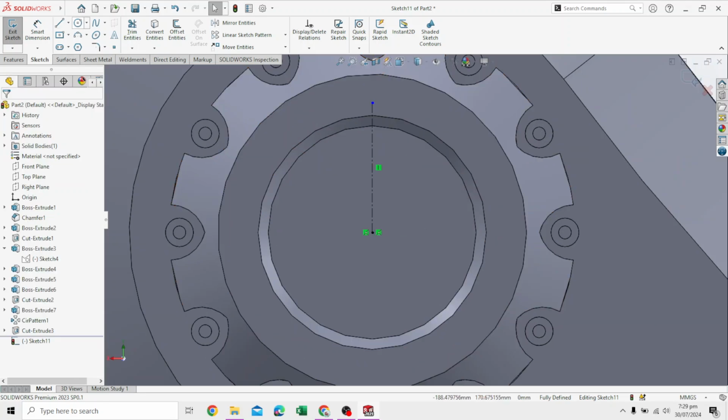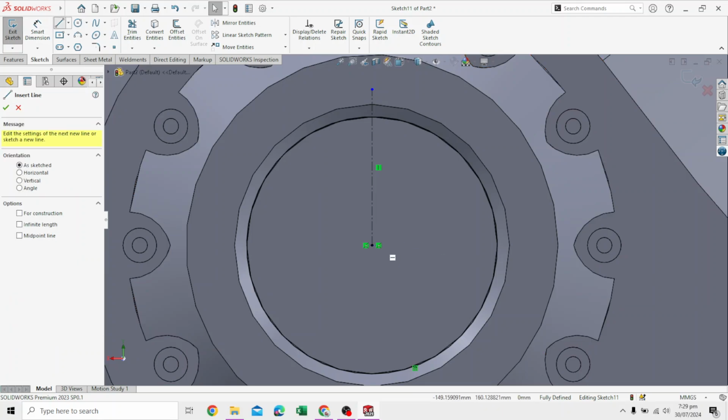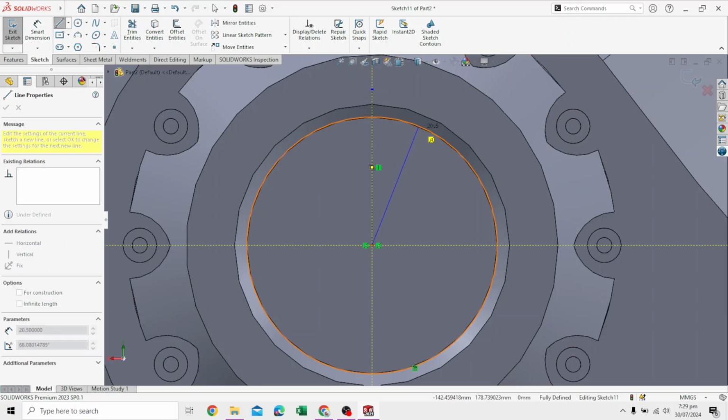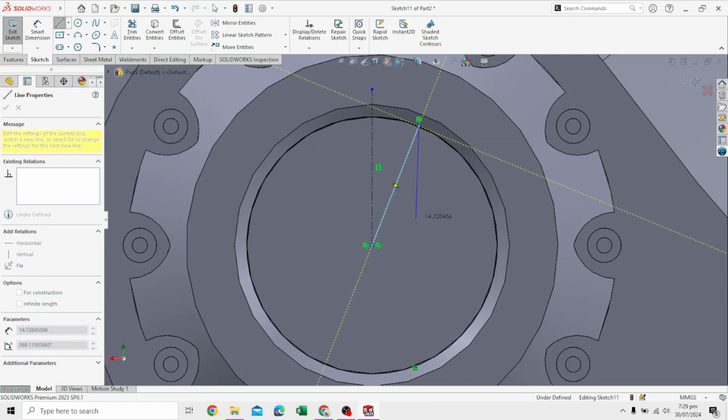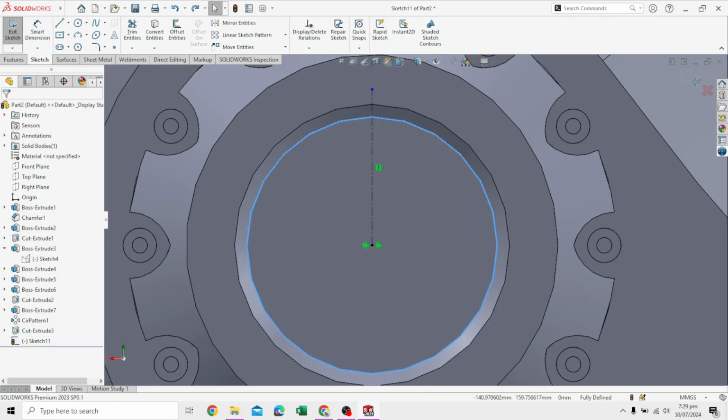After that we will simply click on this circle and click convert entities. This is the circle we need. And after that we will draw a line from here to here, as well as, I think this just one would be good enough. Another important detail that I'm missing is, let me just Control Z all of this.